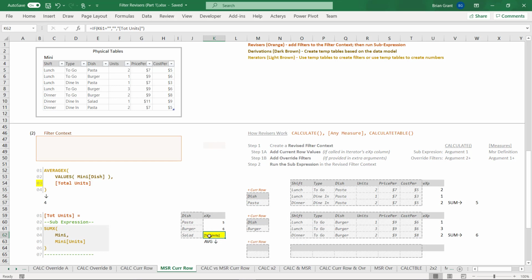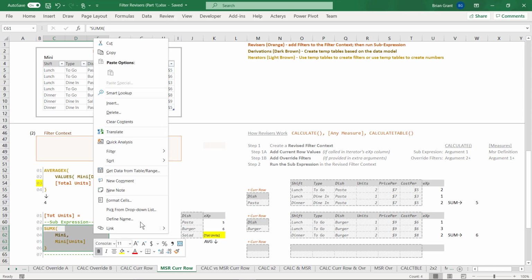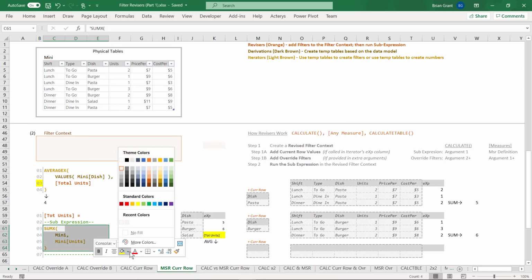Right? And so what's in the definition for this expression column? Well, go run the total units measure. Okay. So the total units measure is a reviser, as you may have noticed, right? And so it's going to revise the filters and run this sub-expression. To remind ourselves that it only runs the sub-expression after the filters are revised, we're going to freeze the sub-expression. Now I'm going to do it here in Excel with this color.